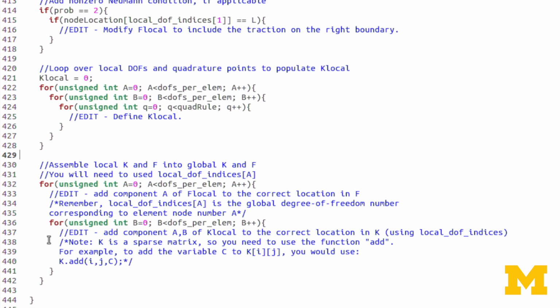Now you need to go to assemble system. You have to actually assemble them into the global matrix and the global force vector. Now again, this was done in the lectures. You can go back and review that there. The real trick of it here is to remember to use local DOF indices, and it makes everything very simple.